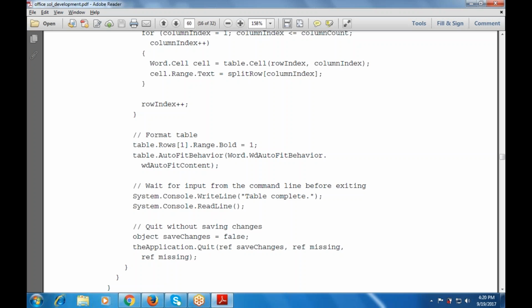Next is waiting for input from the command line before exit. So we wait for the document. So System.Console.WriteLine table complete. So we are writing that before exit, if all the inputs are given, everything is done. So we have to write table complete. Then System.Console.ReadLine, again there is a ReadLine function, then quit without saving changes.